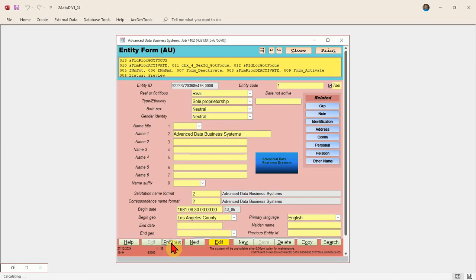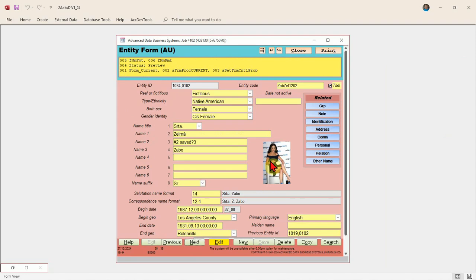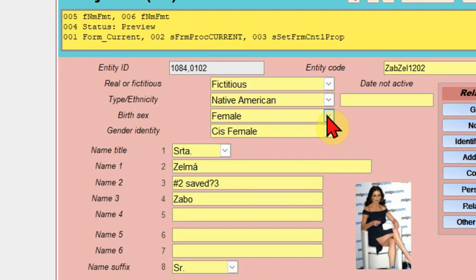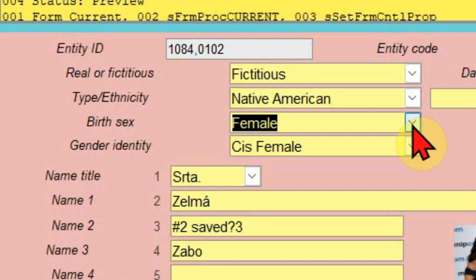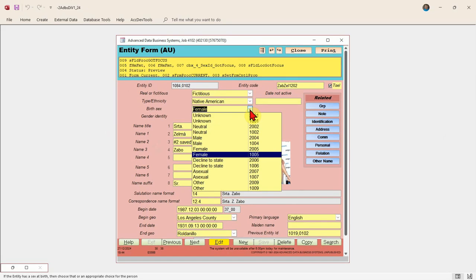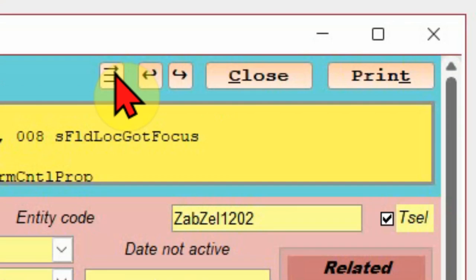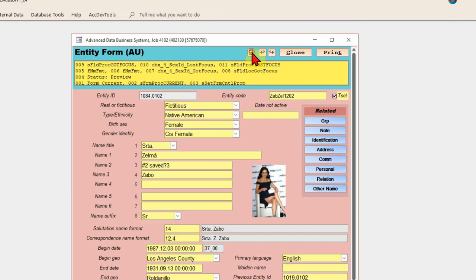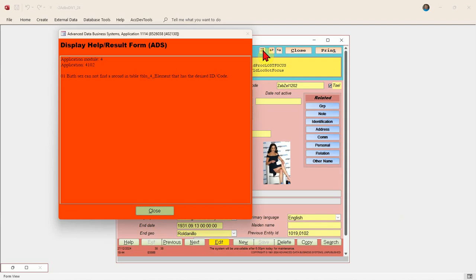I'm going to go to the previous record, which is my test record, Zelma, and I will go ahead and do the same thing here. I will click on the drop down, and we can see that she's female 1005. The 1005 is the ID. I can also click on this button up here, which runs a validation routine of the data, and we get this display help result form.